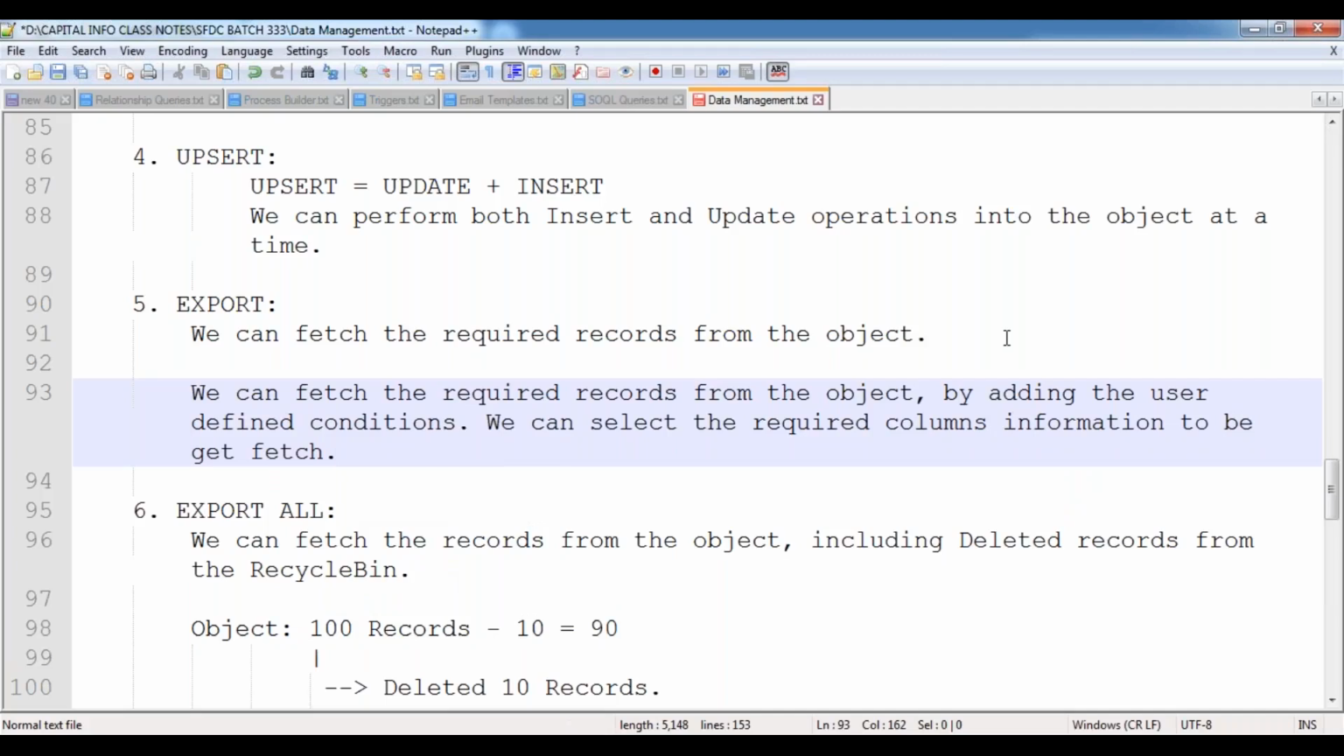So for example, I want to fetch the account records. In those account records, I don't want all the account records. I want only those accounts whose industry equals banking. I want only those accounts whose rating is hot. I want only those accounts whose annual revenue is greater than 20 lakhs. I want only those accounts whose billing city equals Hyderabad. I want only those accounts whose active status equals yes. Like that, you can apply your own conditions, whatever you want.